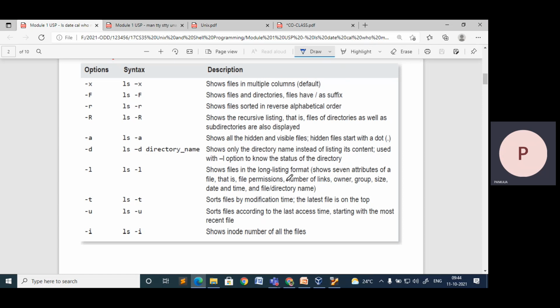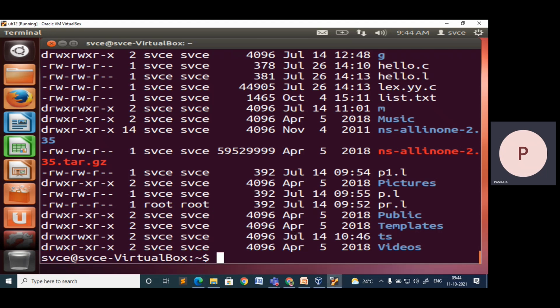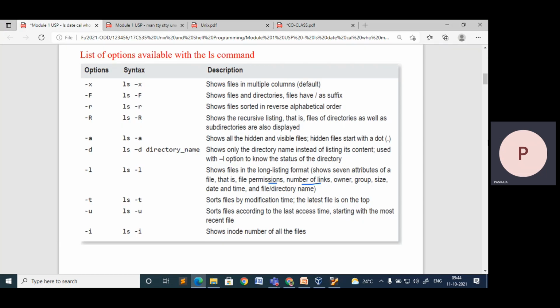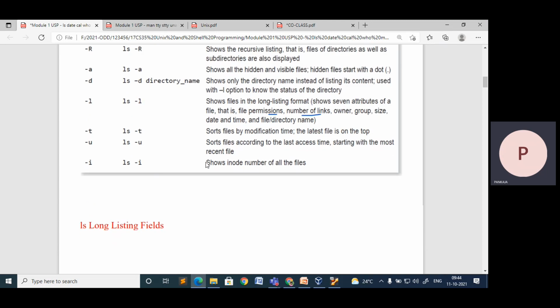Next, after permission, you have the number of links. What do you mean by links here? When we executed, you saw 1, 2 or something. This indicates the link count. Later you are going to learn this in a separate topic when we start discussing files. You will come to know there is a concept called hard link. For each file, it is going to create links. There are 2 types: one is hard link and the other is soft link.